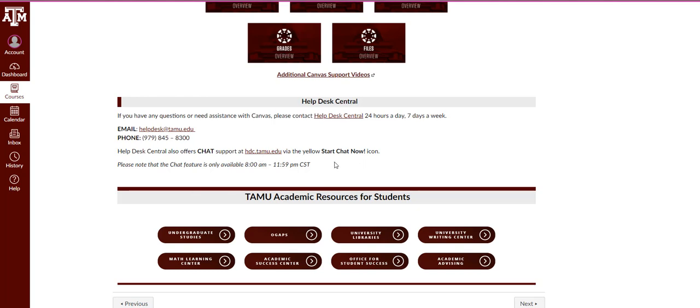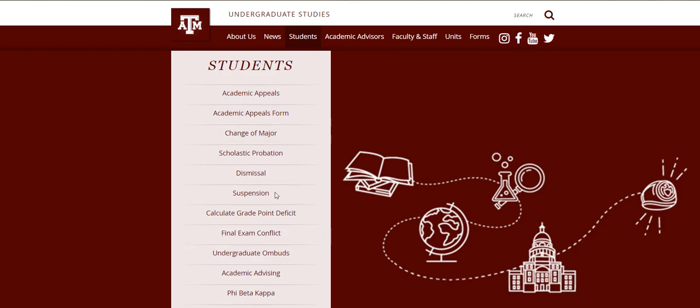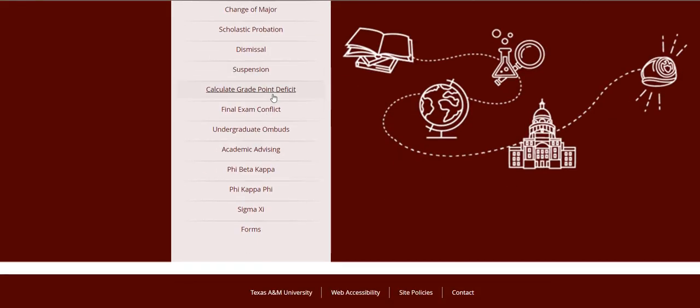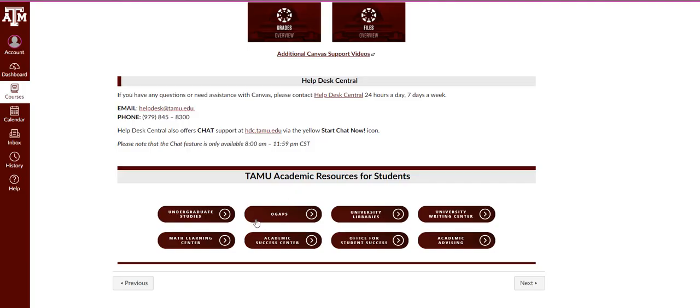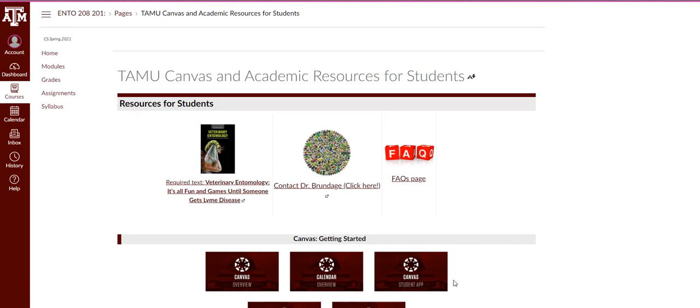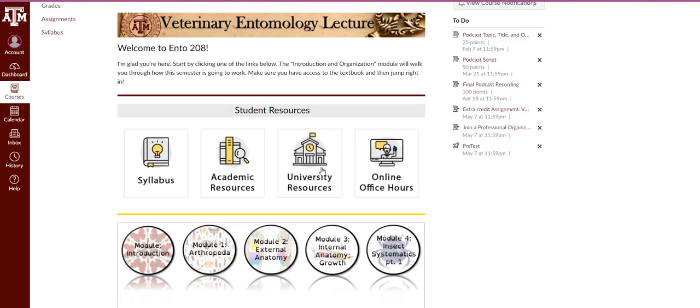So here are the hours for the chat. Okay. And then finally, these are just some academic resources for you. You've got your undergraduate studies resources. So this gives you all the possible information you could need from A&M. You've got your library, the writing center, the math center, et cetera. So I've tried to put a lot of resources here for you, and as I find ones that are useful, I will add those as well.